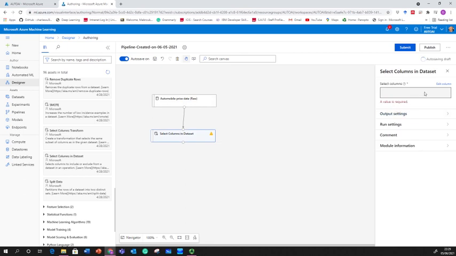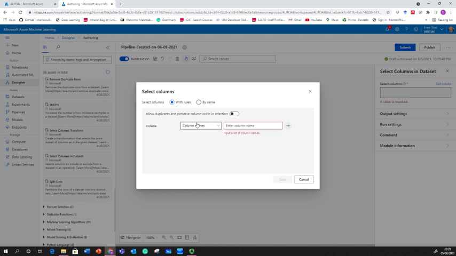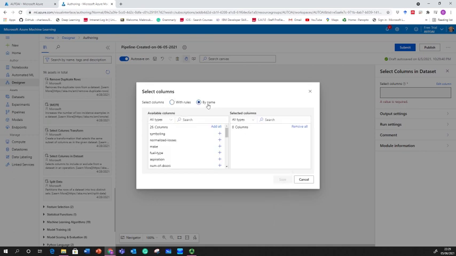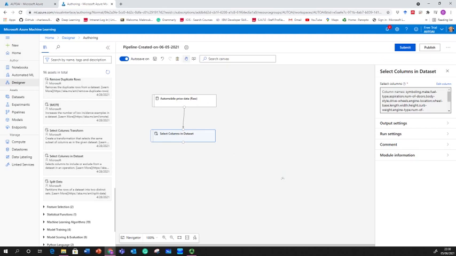If you look in here, you want to select the columns that you want. And basically, what you want is all columns apart from normalization. So I'm going to go by name. And I'm going to select all and deselect the normalization loss because, as we discussed earlier, it has a lot of missing values. And then I'm going to save that.